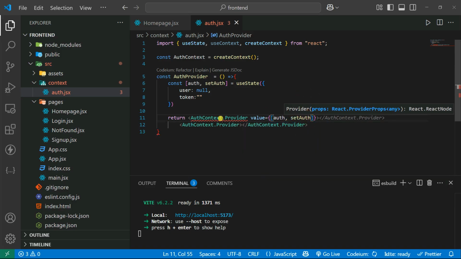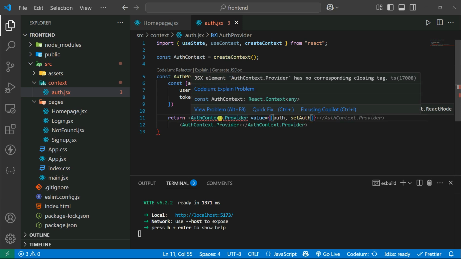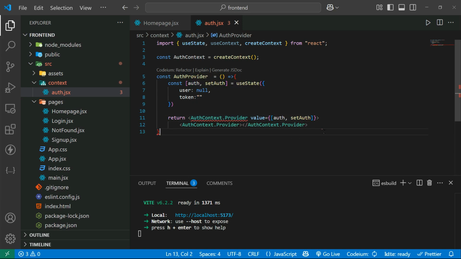Okay, so is anything wrong? JSX says the auth context provider has no corresponding closing tag. Okay, the closing tag is not here, so you need to give it the closing tag. Now it's good. Now inside that you simply pass all of the children. So you're taking all of the children from here.